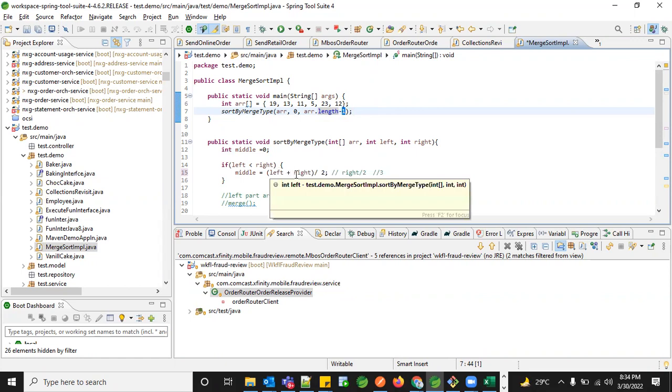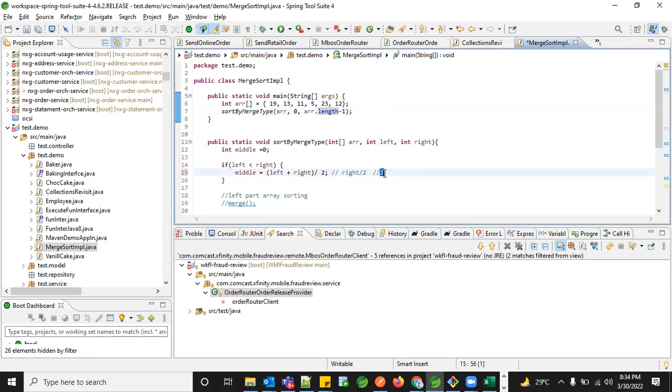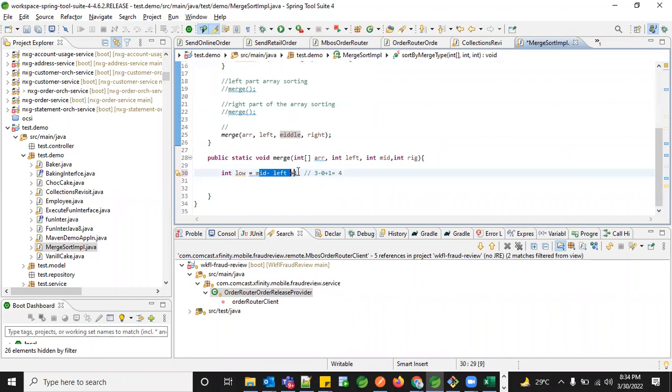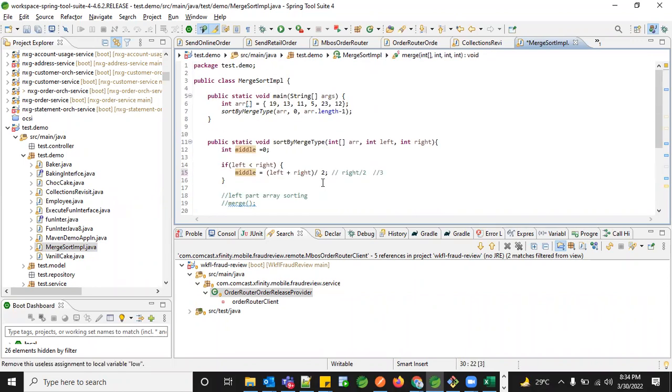So 0 plus 5 by 2, which is 2.5. So we took 3 as the maximum element, but it's actually 2.5. So my middle element would end up as 3. So when I come here, 3, did I write the question correctly? Yeah.